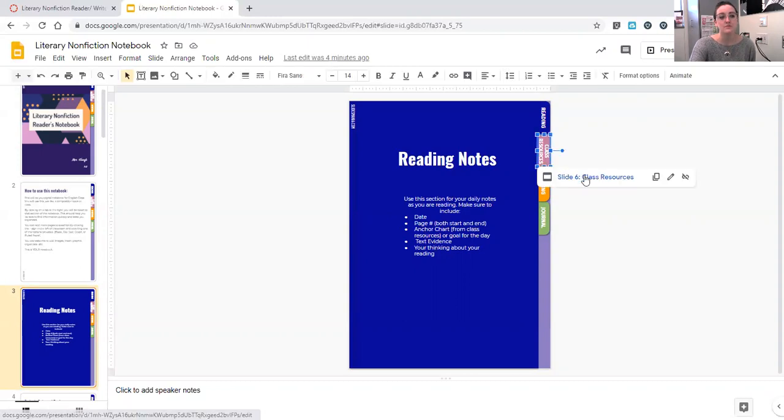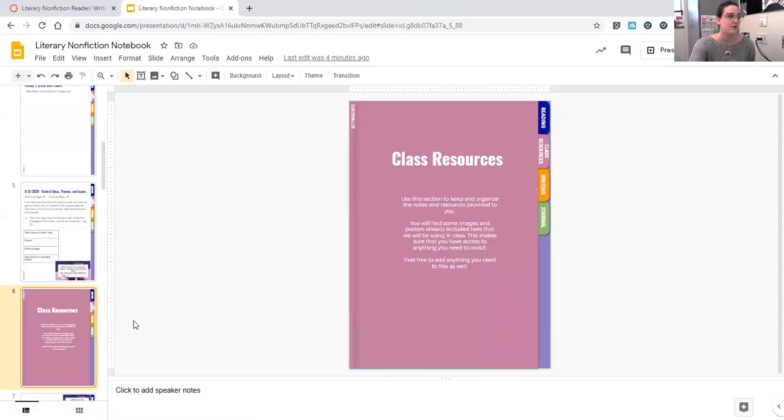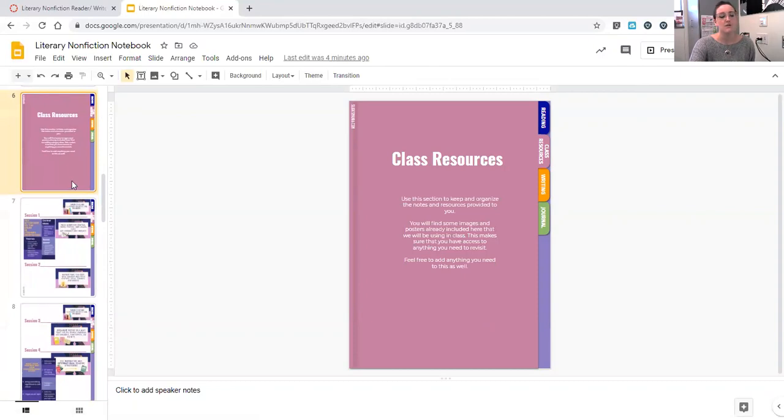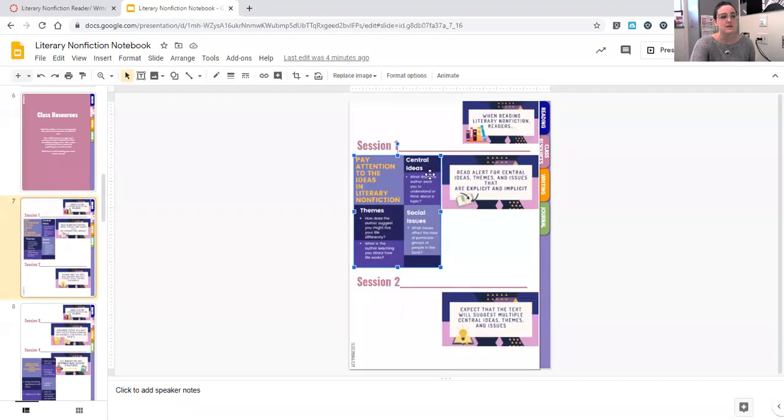The second tab that you see is a class resources tab. So in order to help us out, we're going to use lots of pictures and things like that that show you what we're learning in class. Well, we want you guys to be able to connect what you're doing in your notebook to what we're doing in class. So what I did was each of our lessons is actually going to be titled a session. So for each session, you'll see that there are posters or anchor charts that are there.